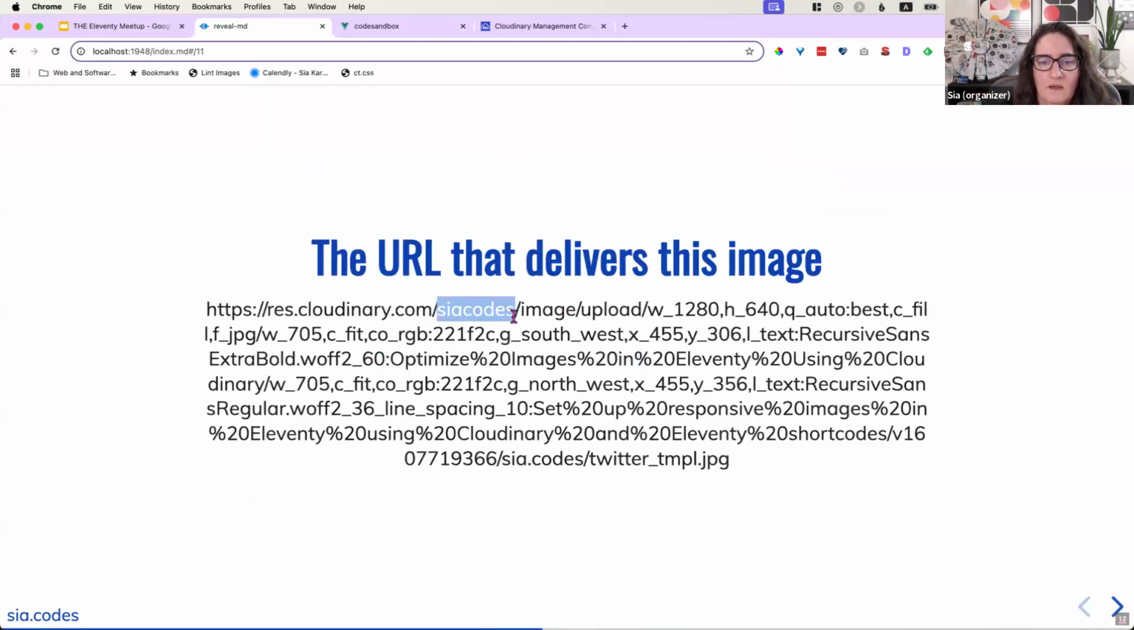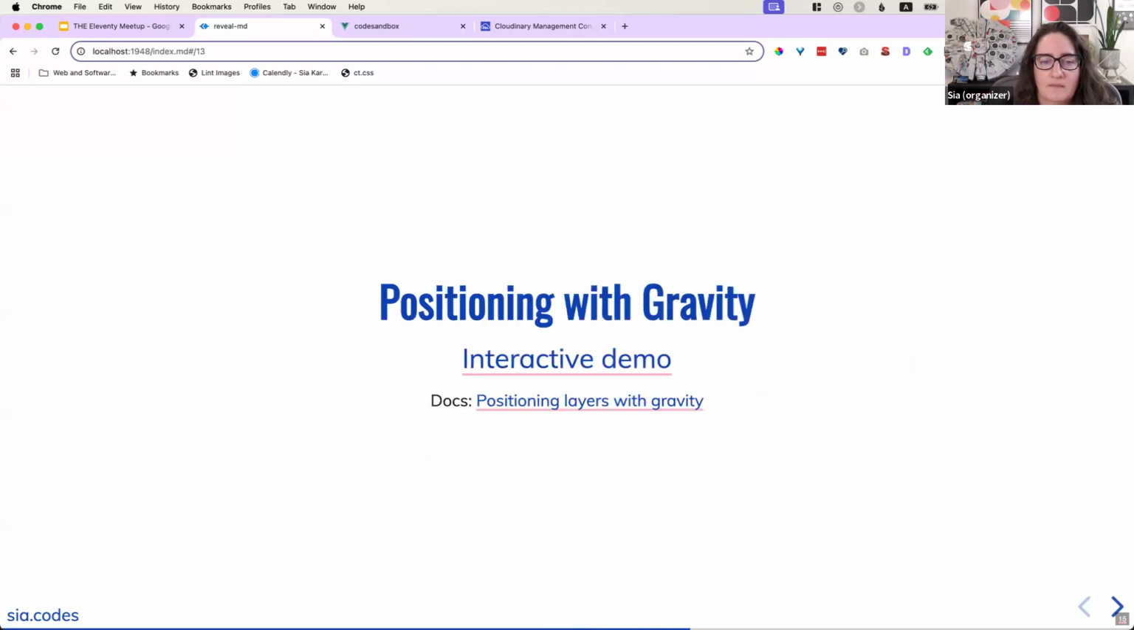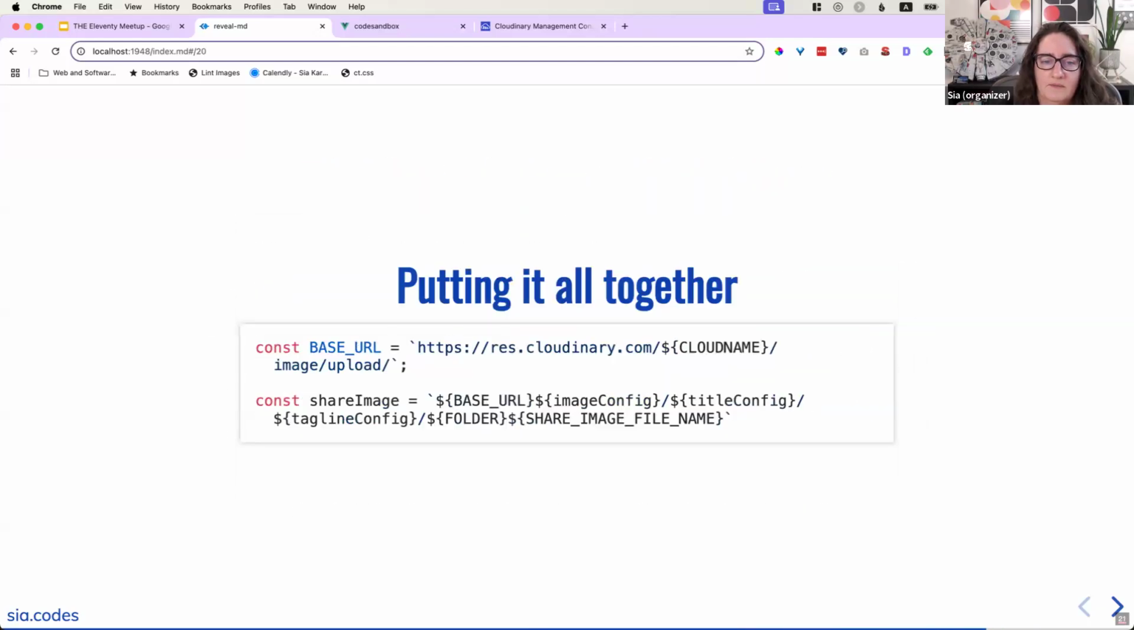It's probably a little bit confusing because that might be my cloud name, but it's also a folder within my cloud thing. So I should probably not say that. There's a cloud name, and then bring it all together. It's base URL plus image config slash title config slash tagline config slash if you have it in a folder. So remember I have it in that subfolder and that share image file name. So we're just building a URL, stringing text together.